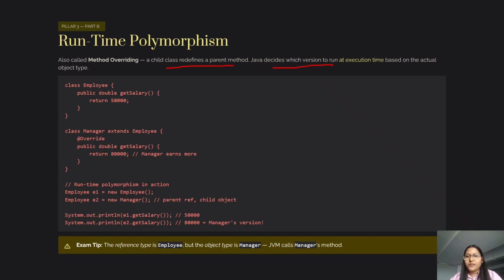Java decides which version to run at execution time based on the actual object type, right? So this is called runtime polymorphism. As we can see in the code, we have an Employee class, which has one method, getSalary, and the Manager class, which extends the Employee class and implements the same method.